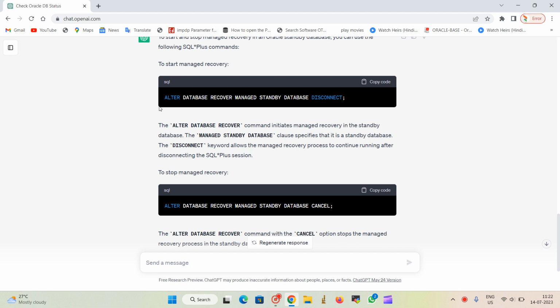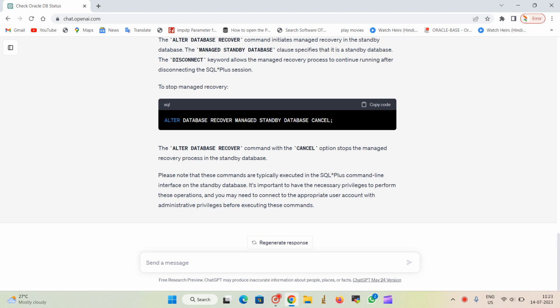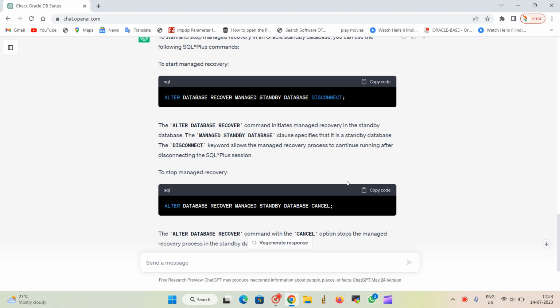It gives us this script: alter database recover managed standby database disconnect, to start the managed recovery. It will disconnect from the session and start the MRP process in the background, which takes the archive logs and applies them on the standby DB. It also gives the explanation for the command. To stop managed recovery, it gives us alter database recover managed standby database cancel. Normally we start and stop the MRP process on the standby database this way.